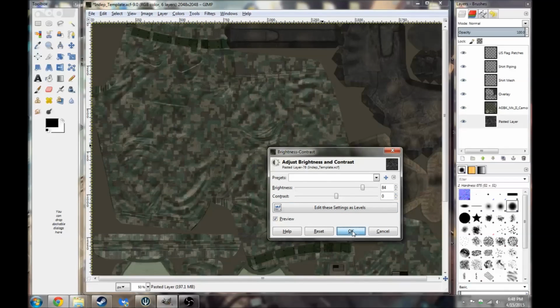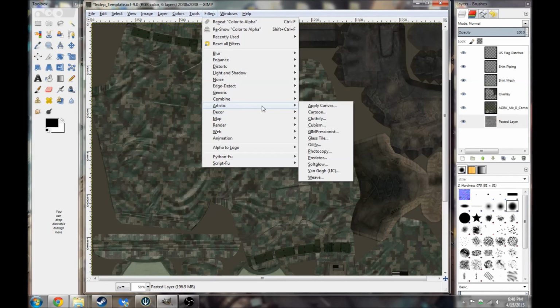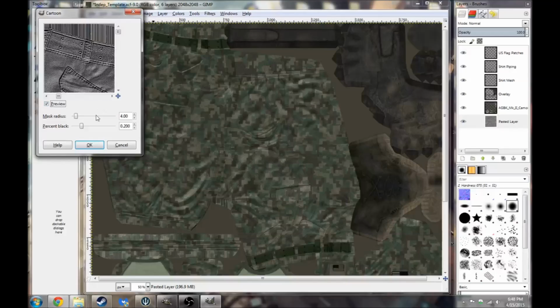We'll do that there. And then one nice little trick I like to do with this is once you've got this set where you like it, go to Filter, Artistic, and Cartoon. And if you set this, the default's usually 7. I usually go 3 or 4, so somewhere about halfway. This will blacken the darker tones and make the little lines where the stitching is really pop.